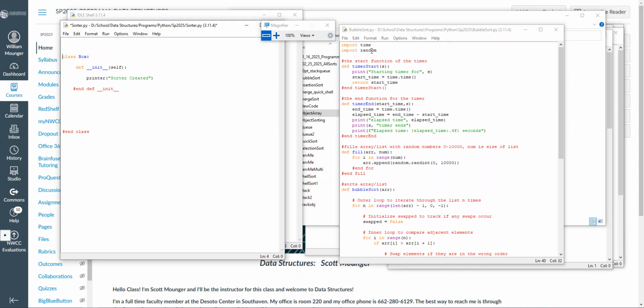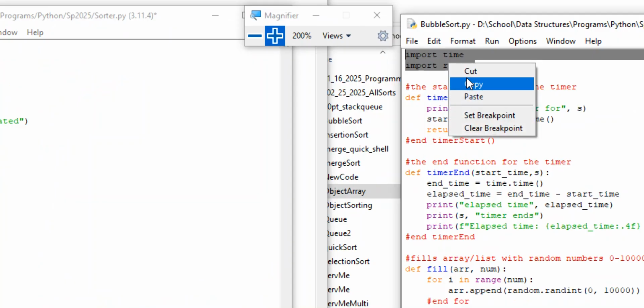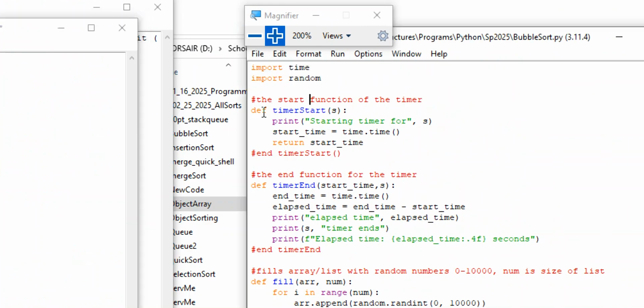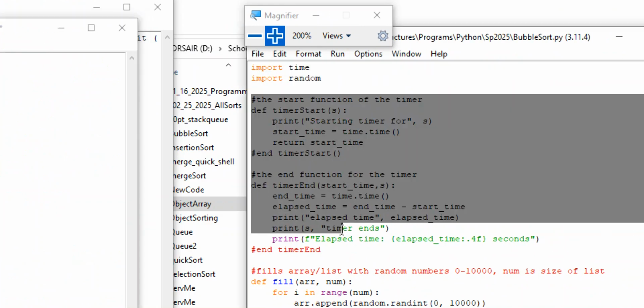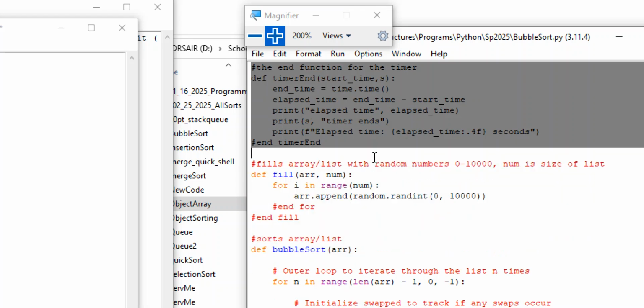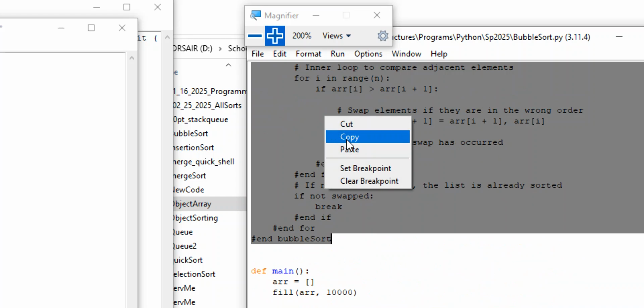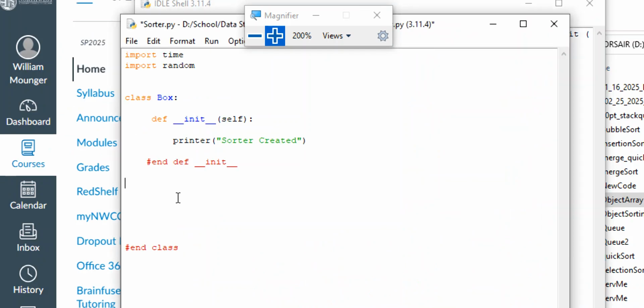Now, I'm going to need to move my imports, so I'll go ahead and do that. There we go. I have my timer. I have my in timer. And then, of course, I have my fill and the actual bubble sort that we put together. I'll just copy all that. Come over here and paste it.